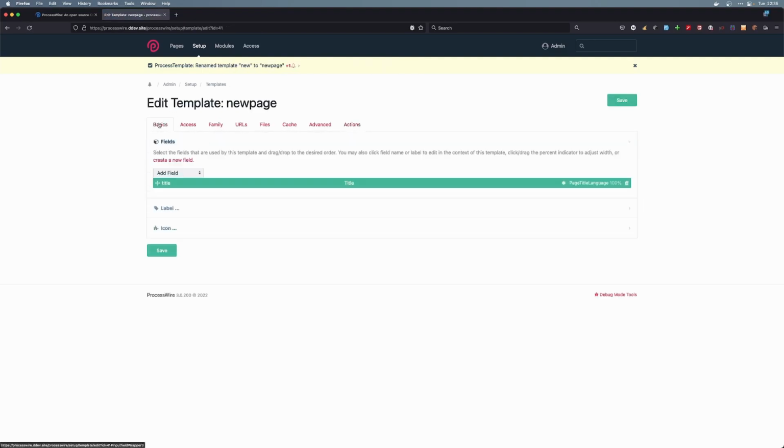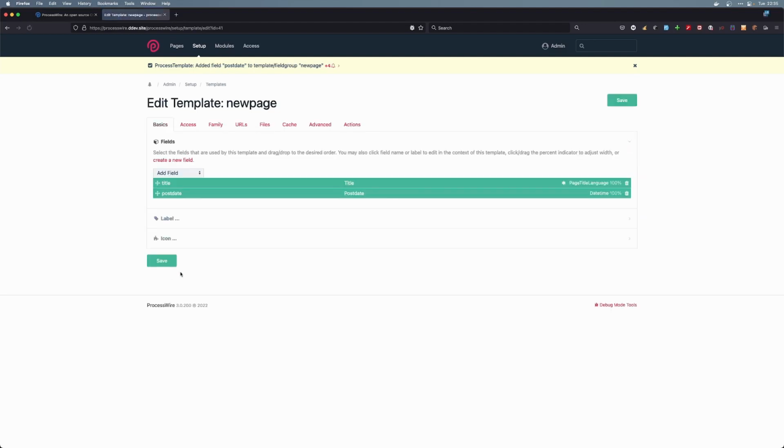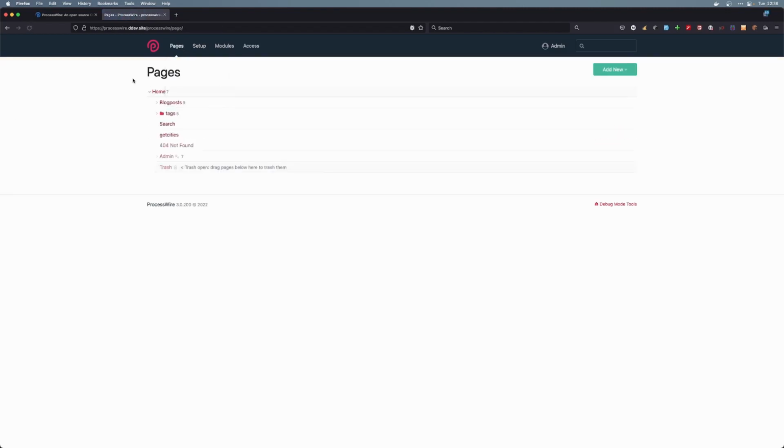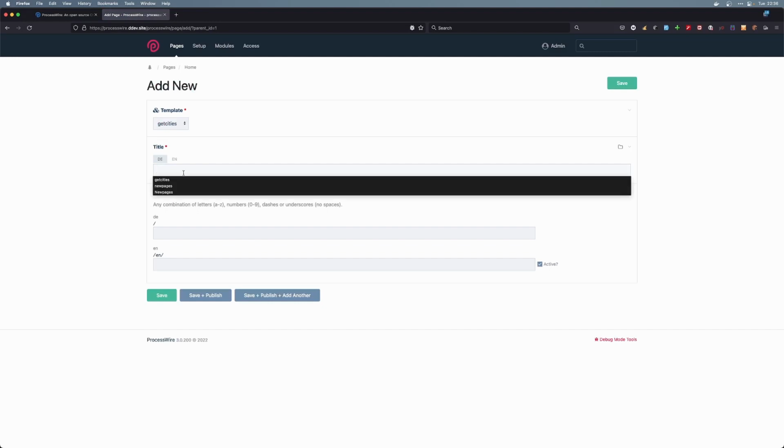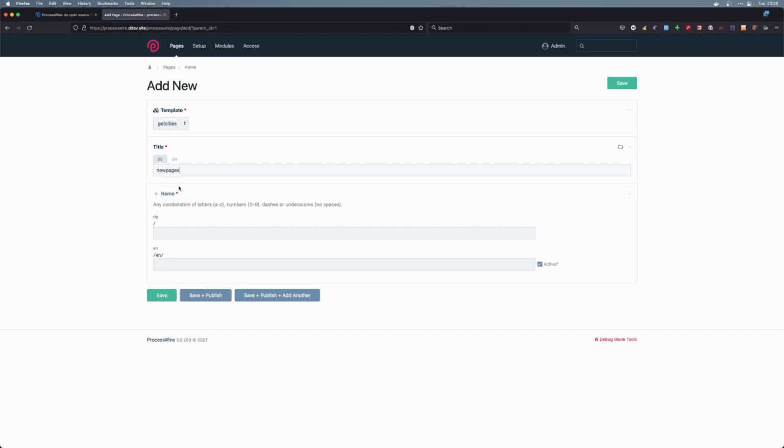And this template also needs a field. We have the title, and let's do another one. Let's just use post date. Okay, we will save this. And now we need a page under which we can save it. We will come back to this very soon. So I will just create one, and I will call this, let's say, new pages.